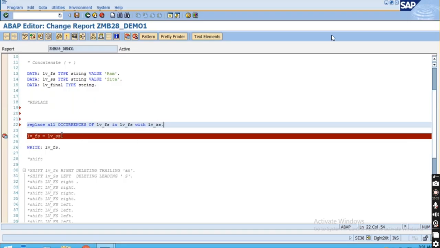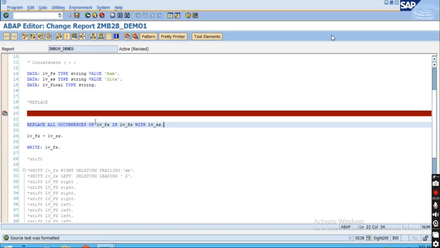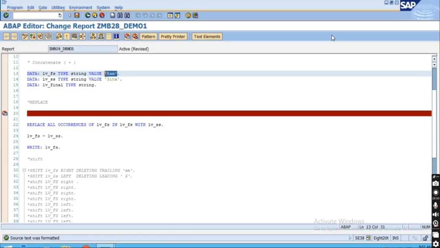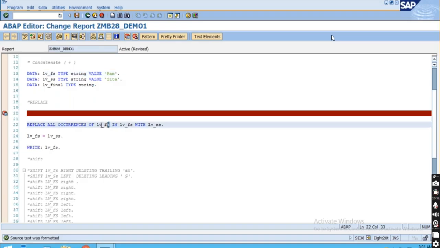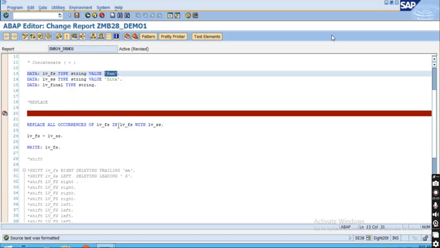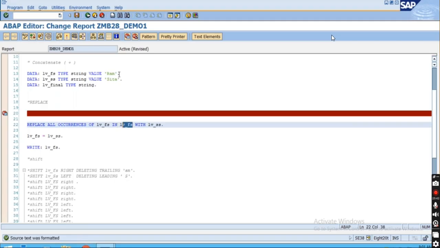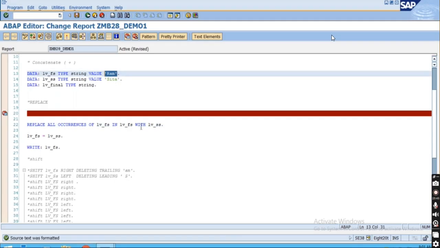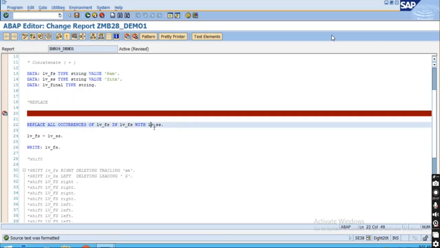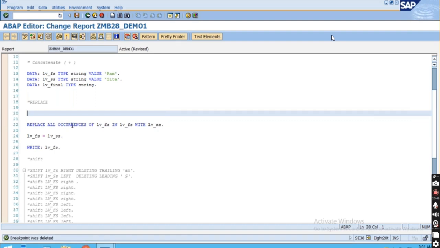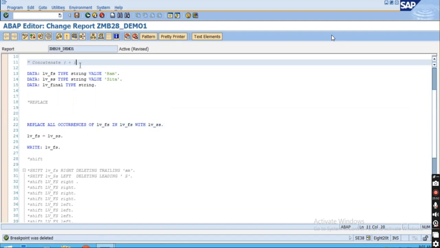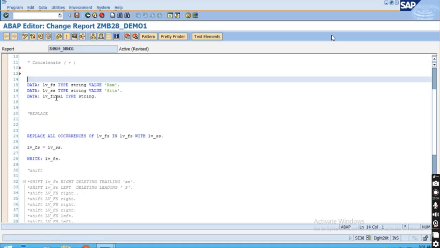What I'm trying to tell the system is: please replace all the occurrences of the first string, which is Ram, in the Ram string itself, with Sita. This is not a good example, and you might be getting confused over here. I will keep a bigger example over here.